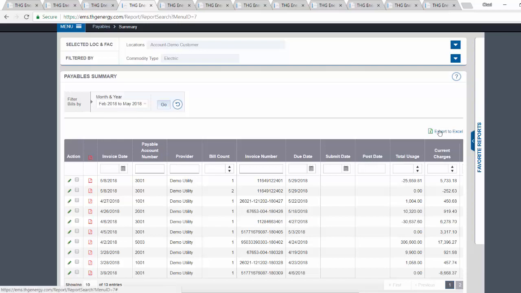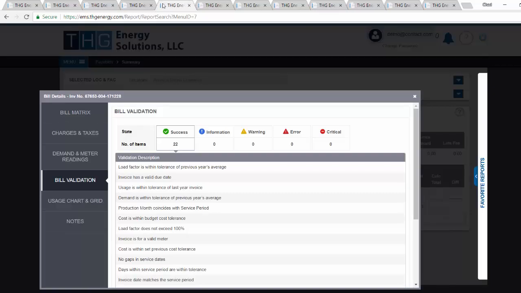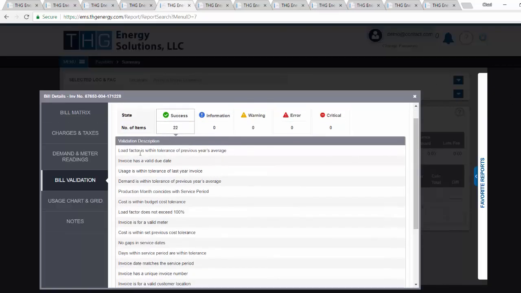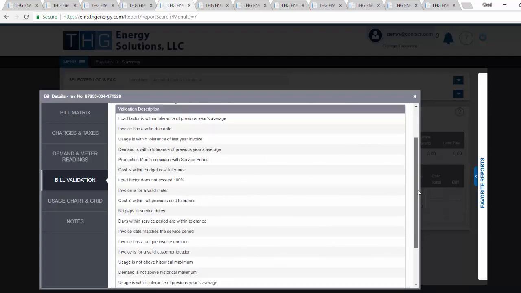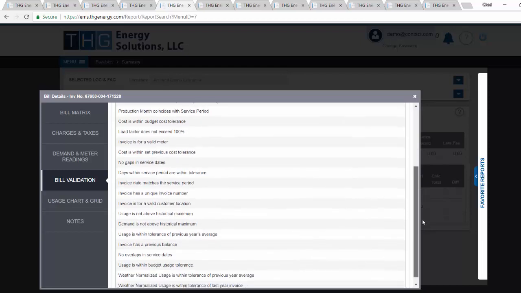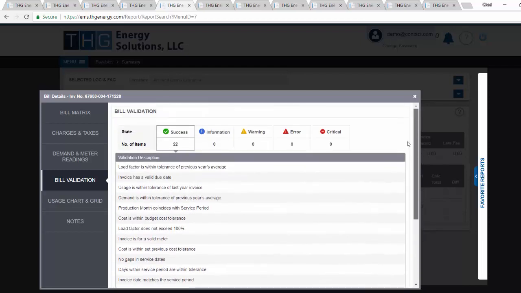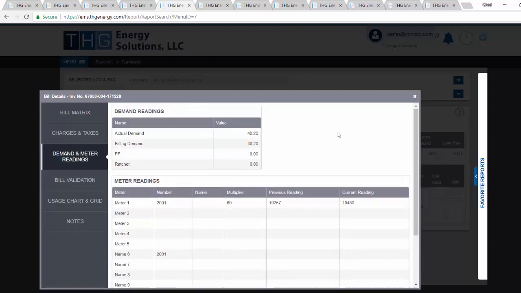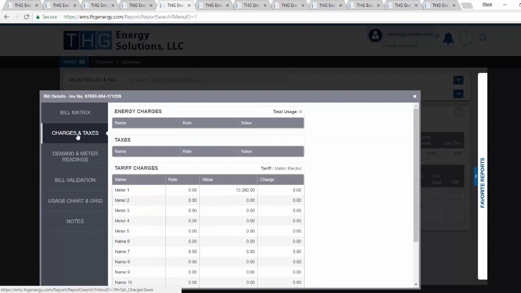Here we have an actual bill audit, which is a process conducted every month for each account. Our metric audit validates invoices using a 32-point checklist. Examples include best practices like, does the invoice date match the service period? Or is the cost, use, or demand outside of the tolerance? Anything that falls outside of a preset tolerance level gets flagged. Users may adjust the tolerance levels as well as establish preferences to be notified via email when exceptions are found.